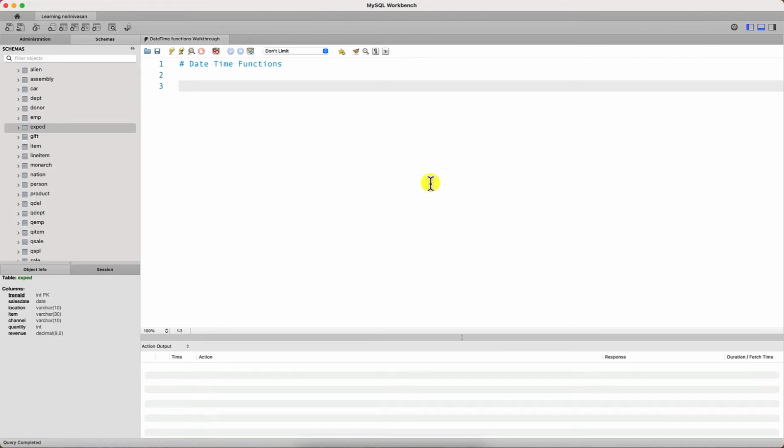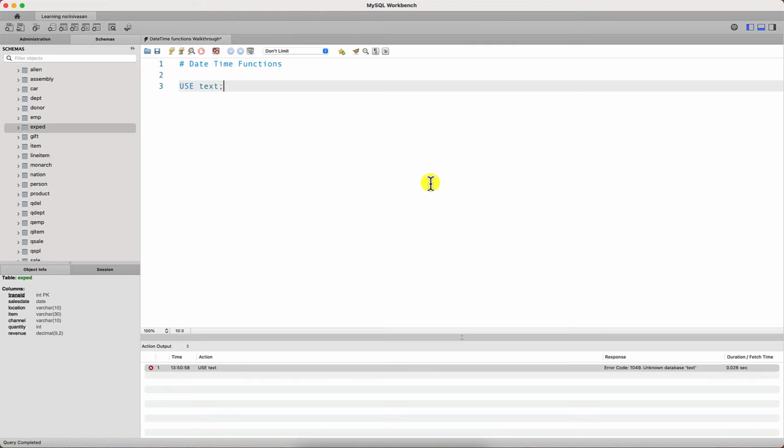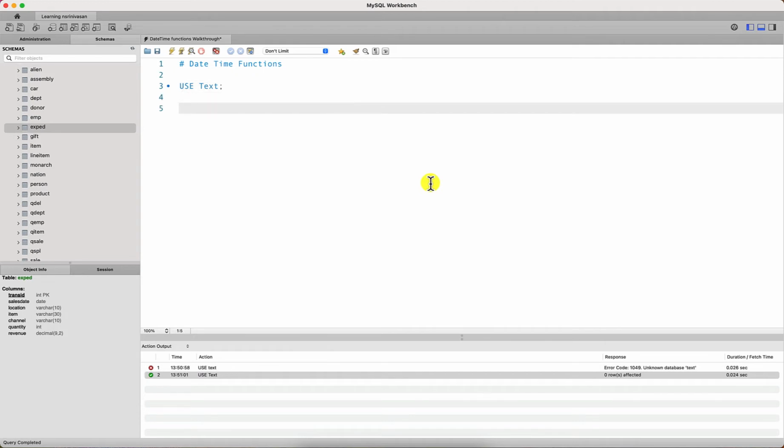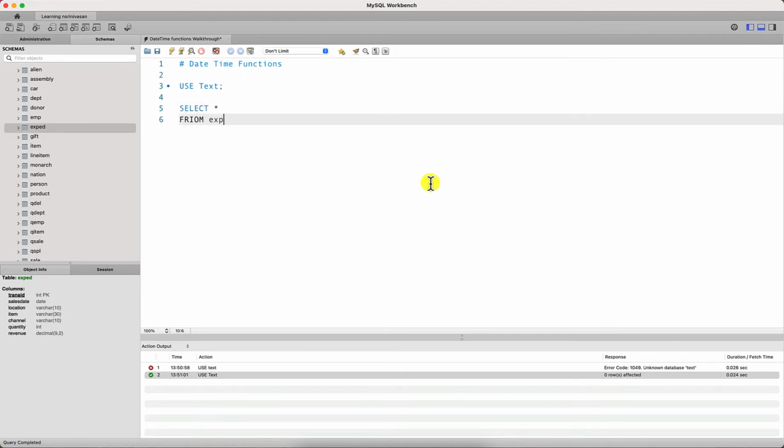In this case, we will be taking a look at the use of these functions based on the text database. So we're going to use the text database. The table that we're going to work with is called exped. Select star from exped.